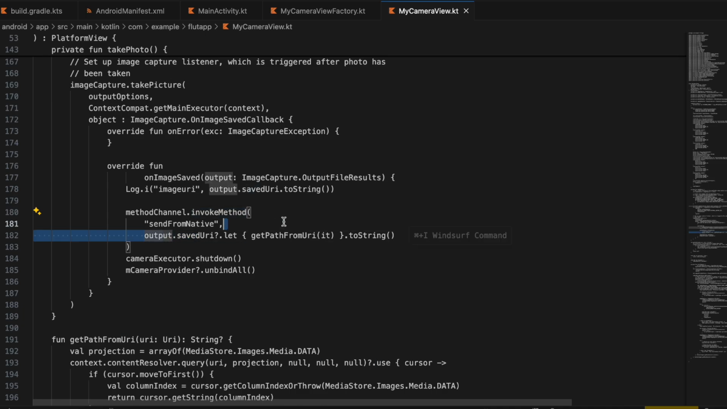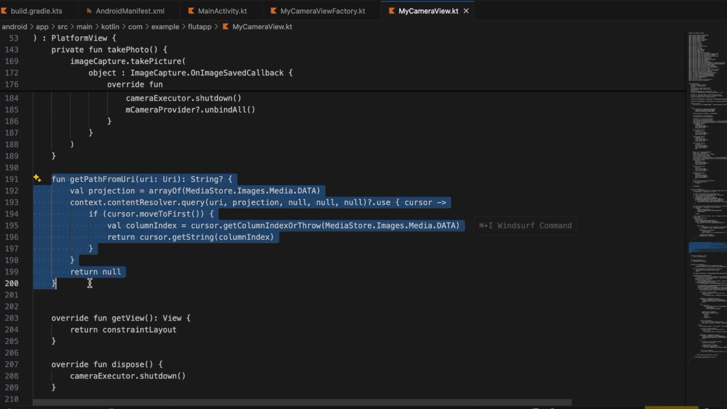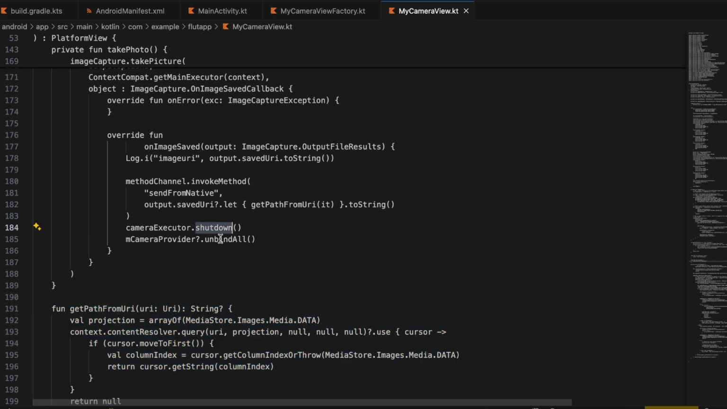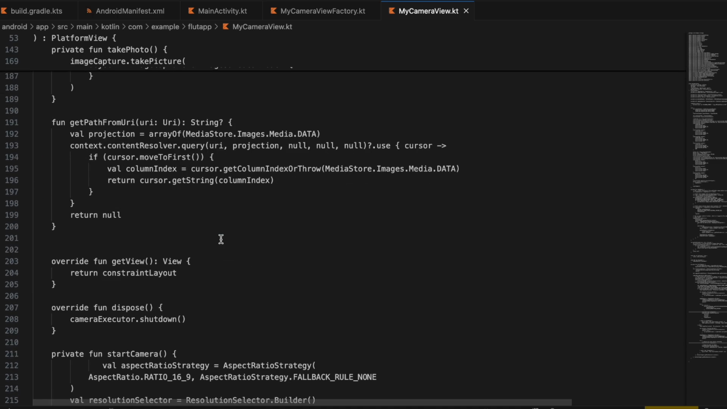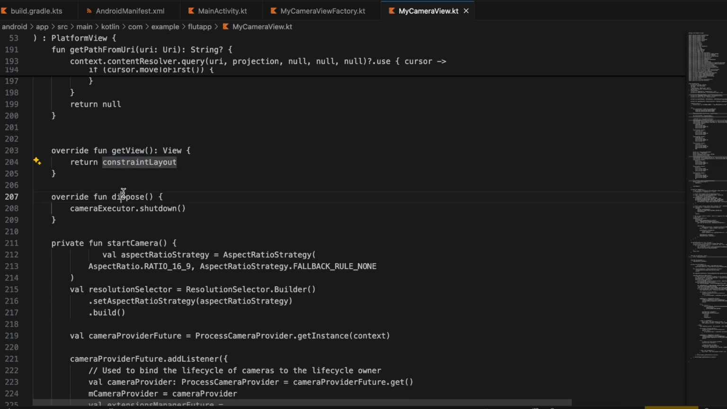So here we pass the URI back to the Flutter side, but we want to get the actual path, so for this I have created a separate function as well. And then we just shut down our camera executor as well as unbind our camera provider. Here we override getView where we return our constraint layout, and here we have dispose where we shut down our camera executor. Now coming back to the start camera method.